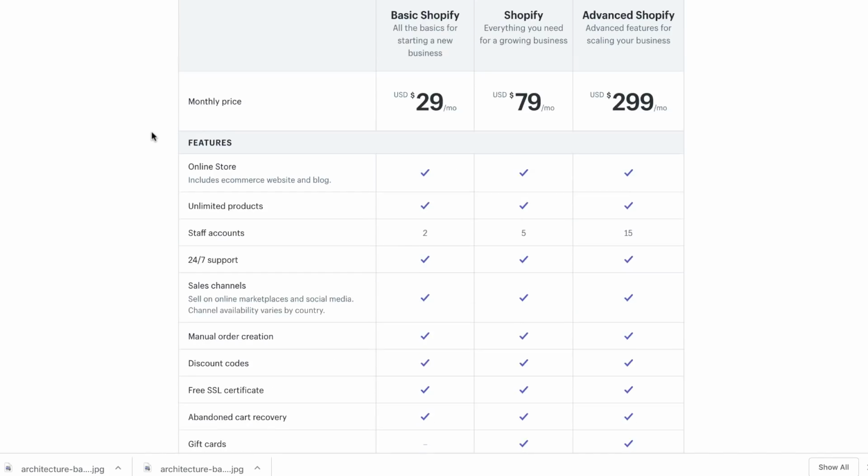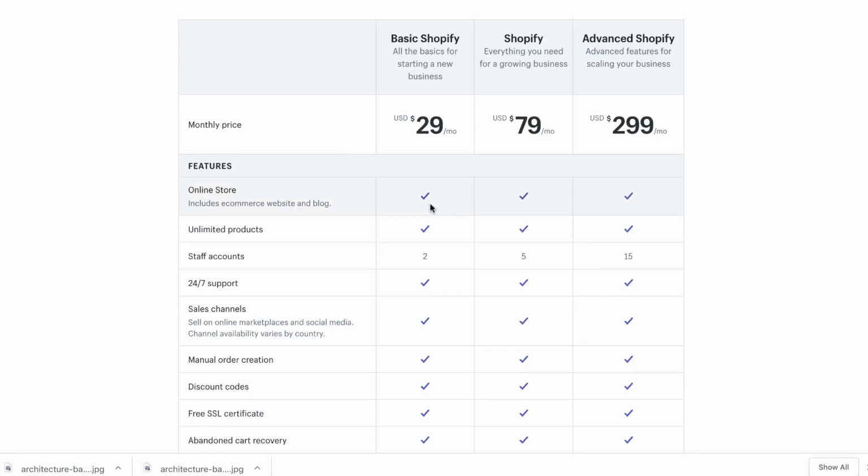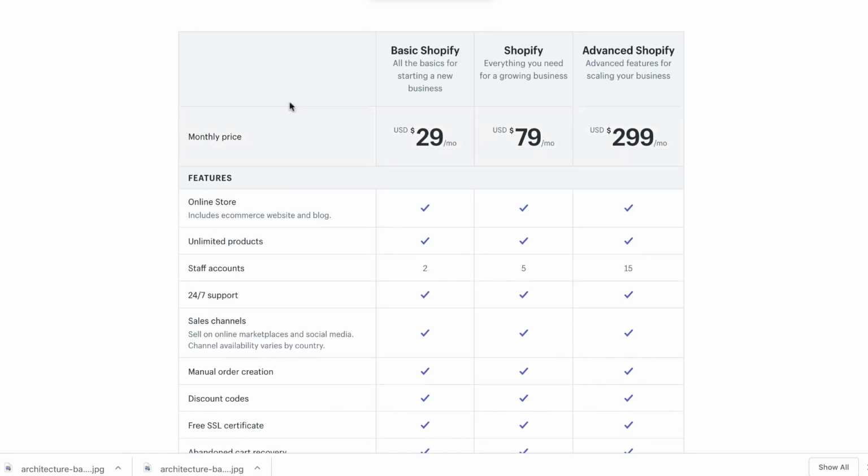So as with any plans, guys, for any sort of program, there's usually 3 or 4 different plans. So let's go through them real quick. You've got the $29 a month one, the $79 a month, and the $299 a month. Now, first of all, guys, you need to understand that all 3 of these pricing plans are very cheap when you're starting a business online.